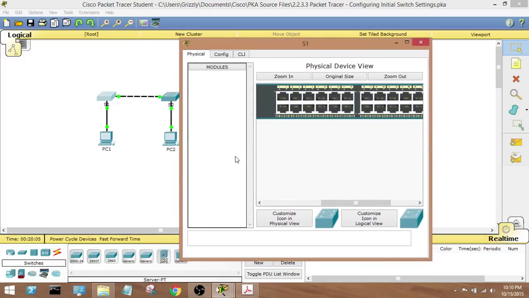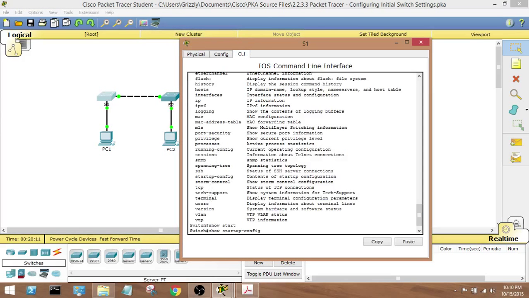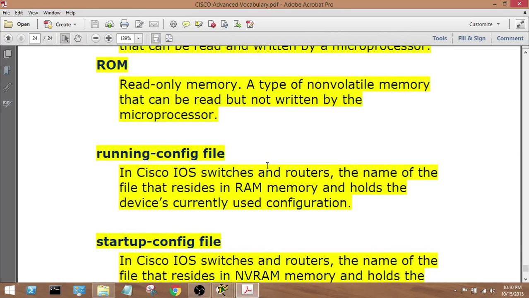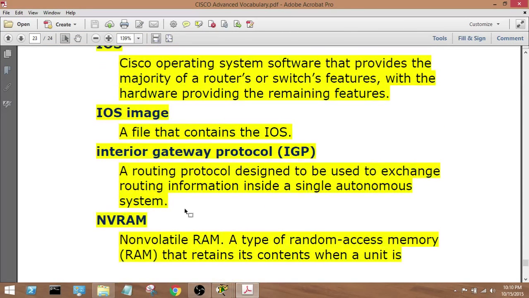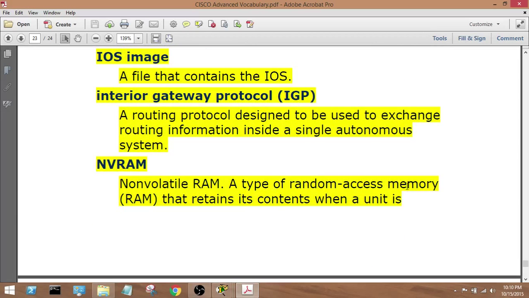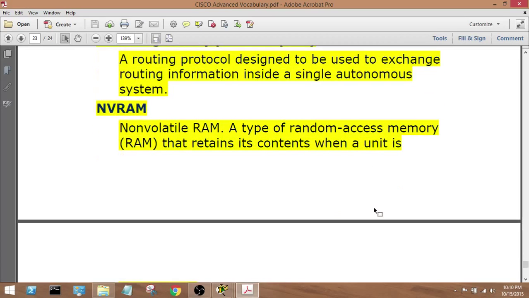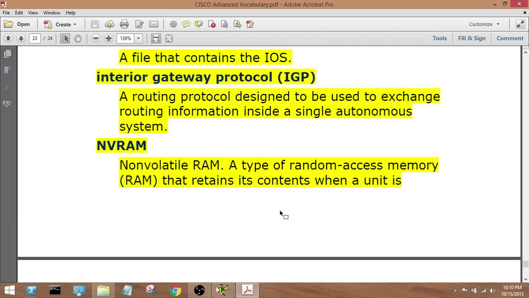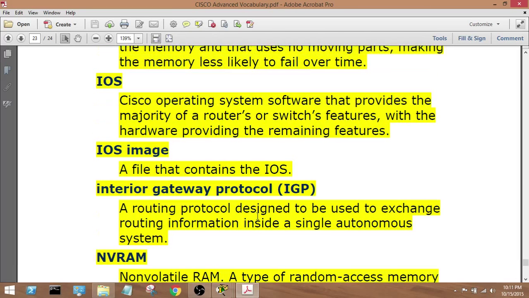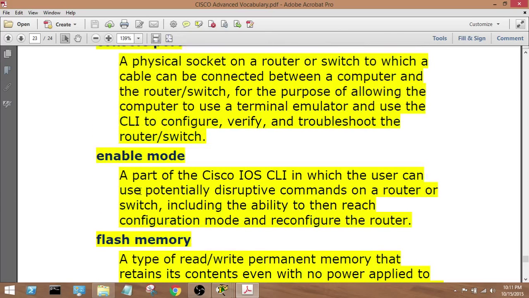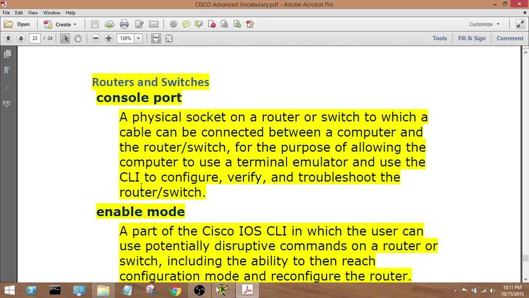Okay, so again, one more time, enable mode, we went over that, which is when you get to a level of privilege, and if you want the actual definition, let's go up. Here's NVRAM, non-volatile RAM, a type of random access memory that retains its contents when a unit is powered off, which means it holds the startup config file. So when you bring the unit back up or start it up again, it'll automatically load that file. Okay, let's see, where is that enable mode? It's part of the Cisco IOS CLI, in which the user can use potentially disruptive commands on a router or switch. But for us, since we're blue team, we're defending, so we're definitely configuring and securing.